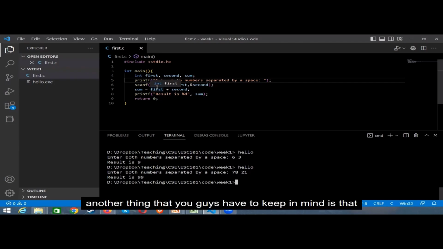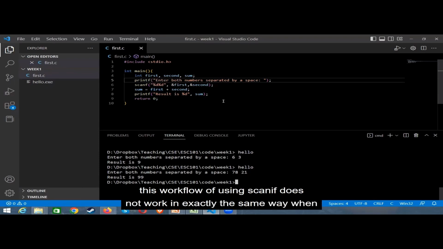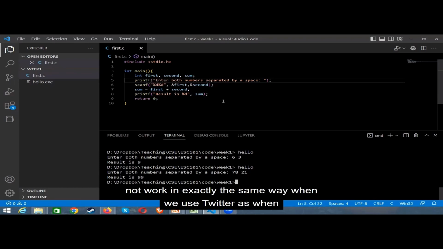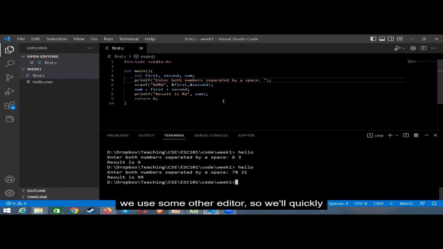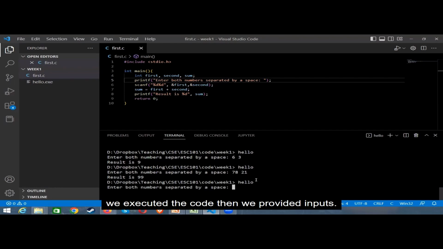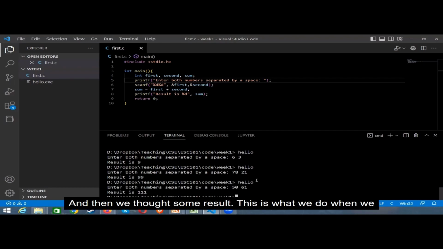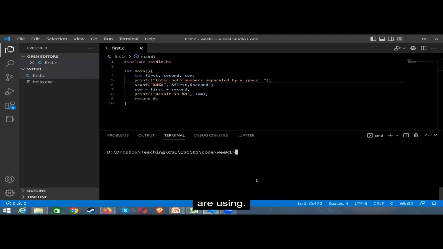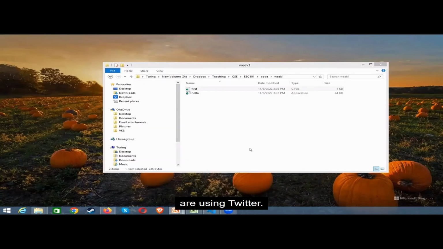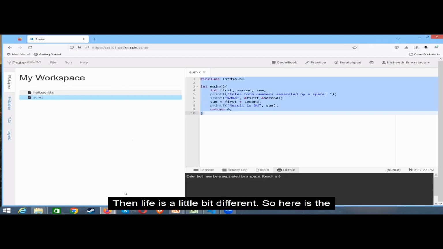Another thing that you guys have to keep in mind is that this workflow of using scanf does not work in exactly the same way when we use Pruter as when we use some other editor. So we'll quickly walk through it again. We compiled the code, then we executed the code, then we provided inputs, and then we saw some result. This is what we do when we are using our own compiler. But when we are using Pruter, then life is a little bit different.